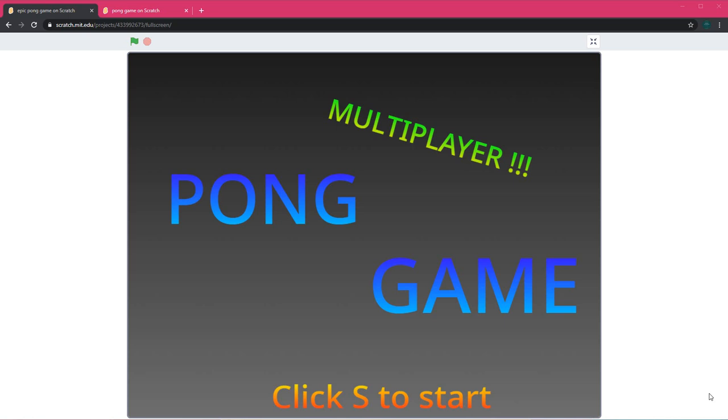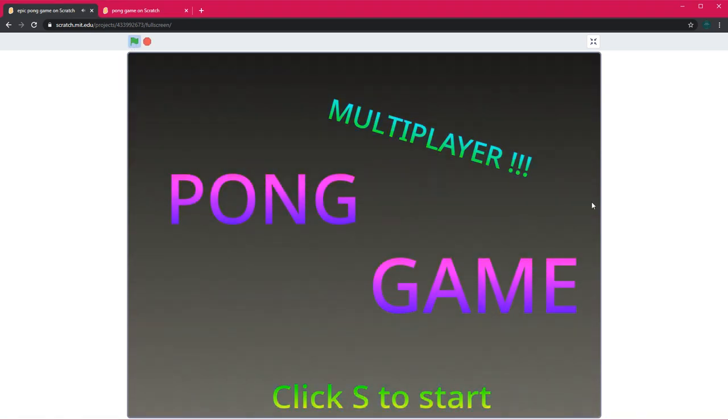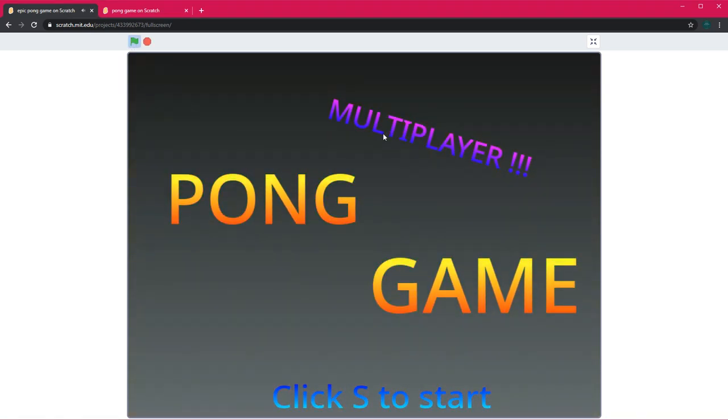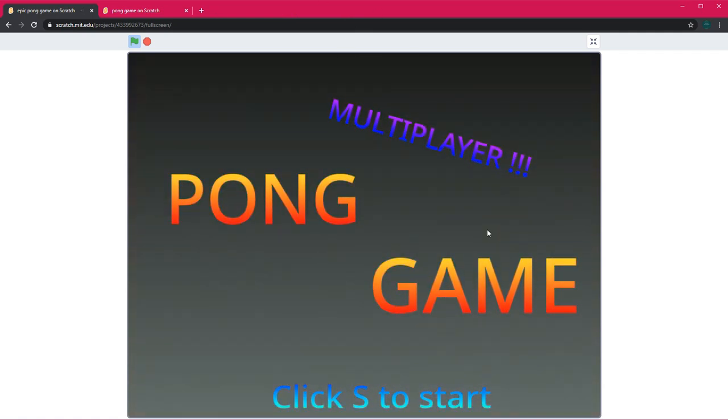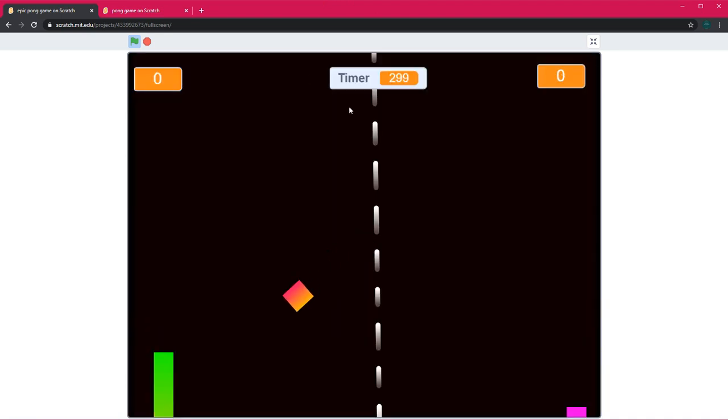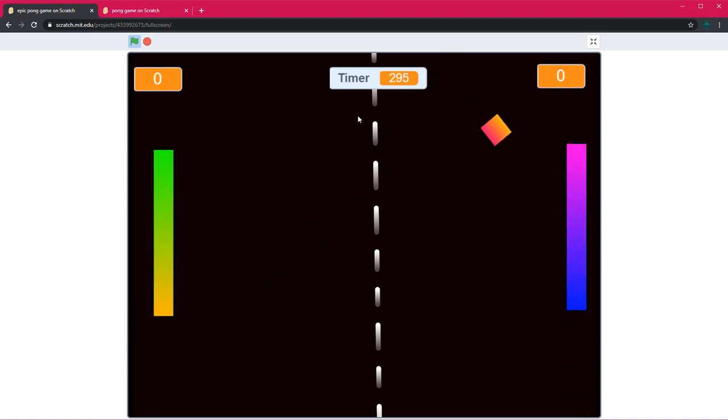Today I'll show you how to make a cool Pong game using Scratch. This is how it will look. These colors are always changing. And when I click S, it will start. This is a multiplayer game.